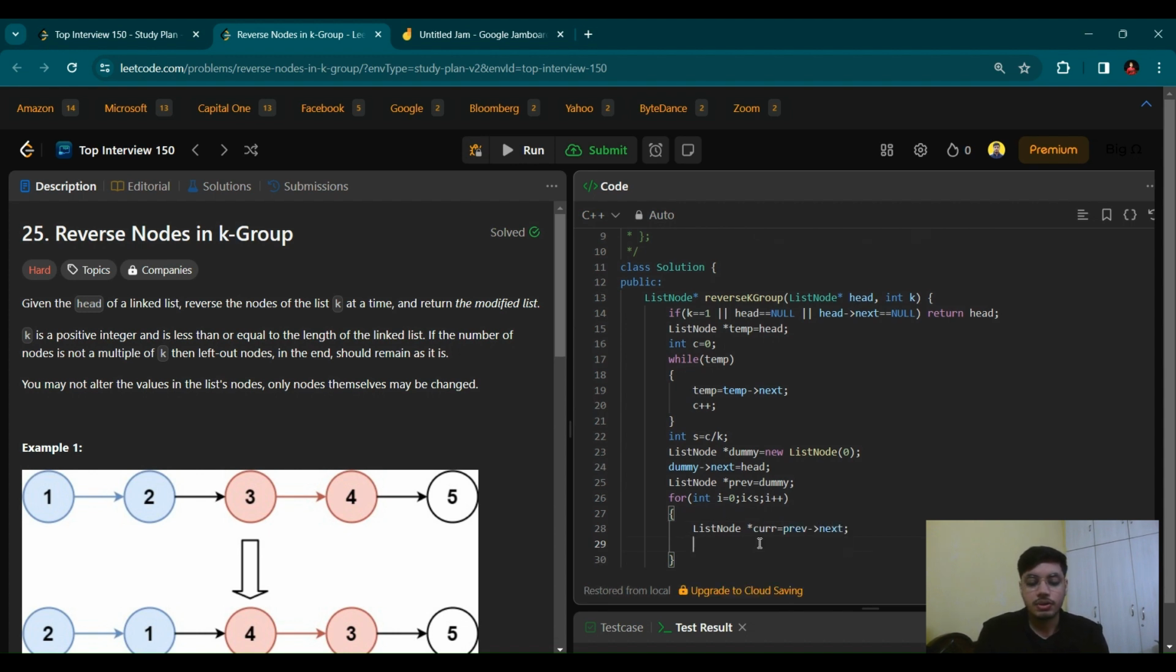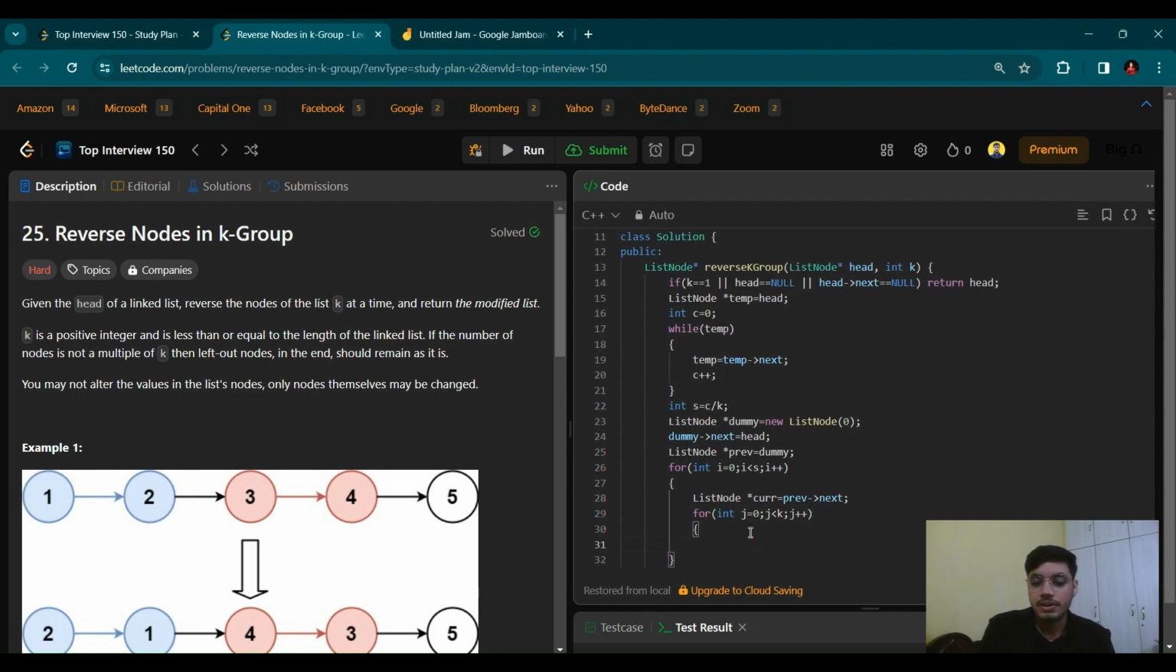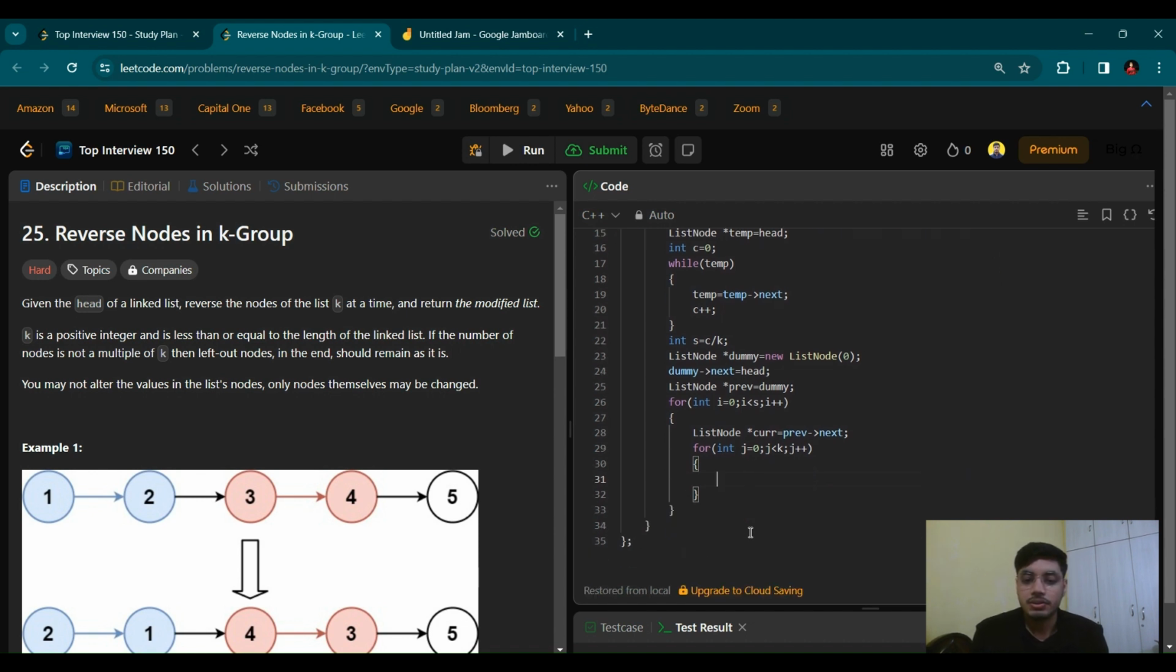After taking this, we are going to start another for loop, and this for loop is for reversal of that specific set. So we are going to write int j equals to 0, j should be less than k, j plus plus. Let's assume we have k equals to 2. So how many iterations do we need to reverse the list? We need one traversal. If we have k equals to 3, that means 2 iterations will be needed to reverse that linked list part.